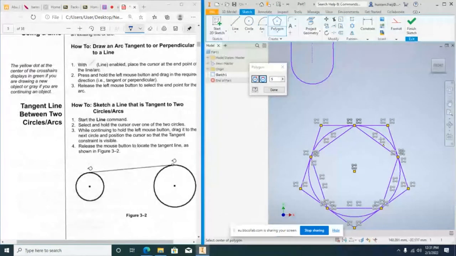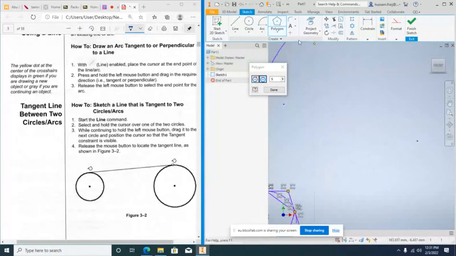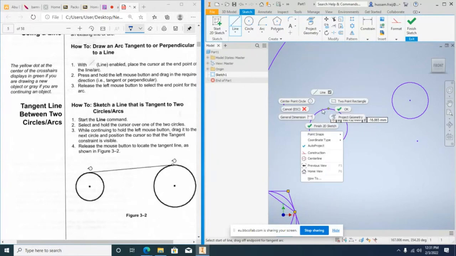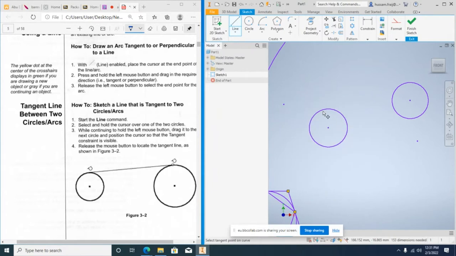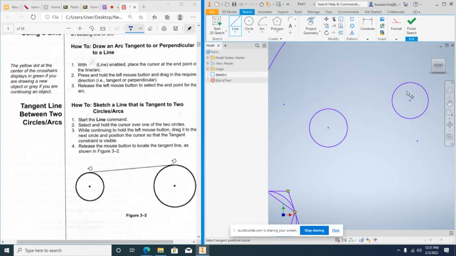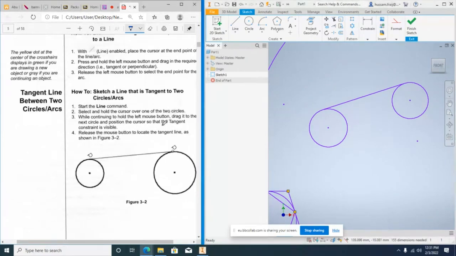Tangent, how to draw a tangent line. You have two circles like this. Let's say you have one circle here and one circle here. You can draw a line, right click, and point select tangent to this one. Go here, right click, point select tangent, and select this one. So now you are accurately drawing a line tangent to tangent.